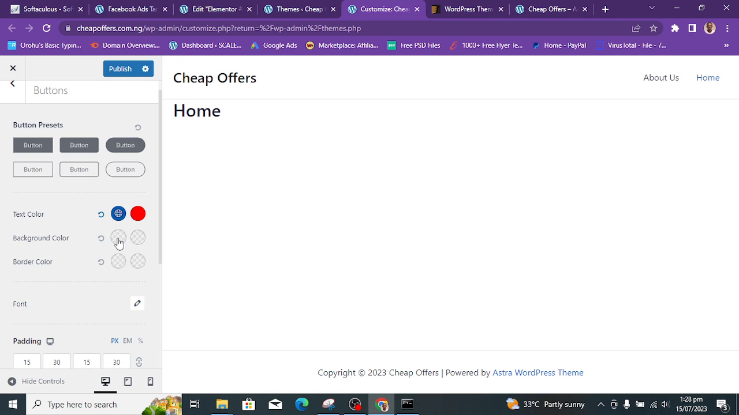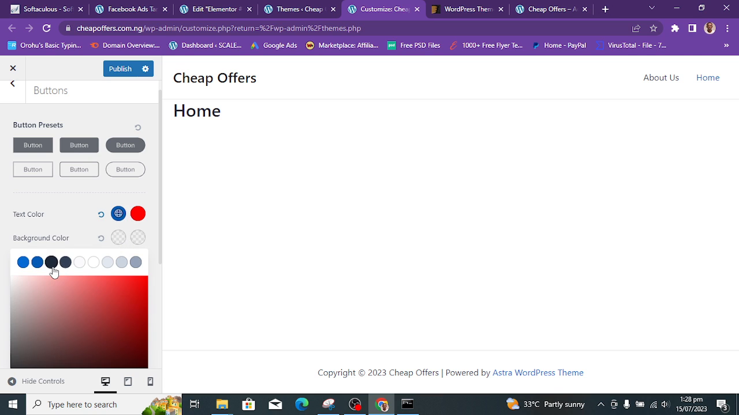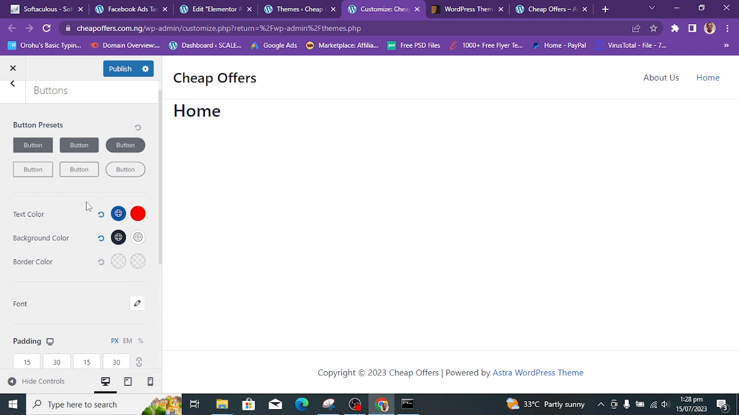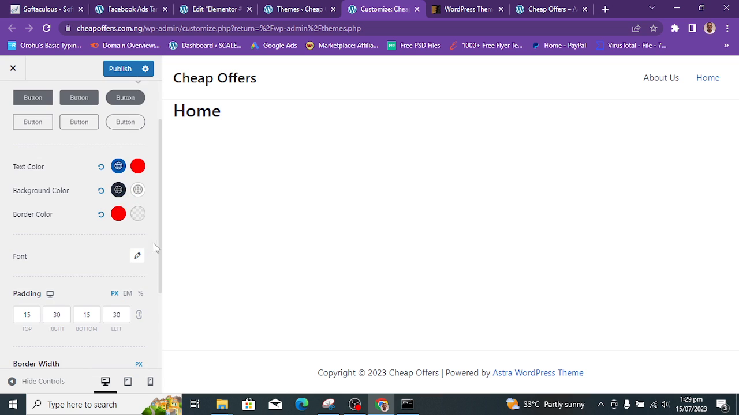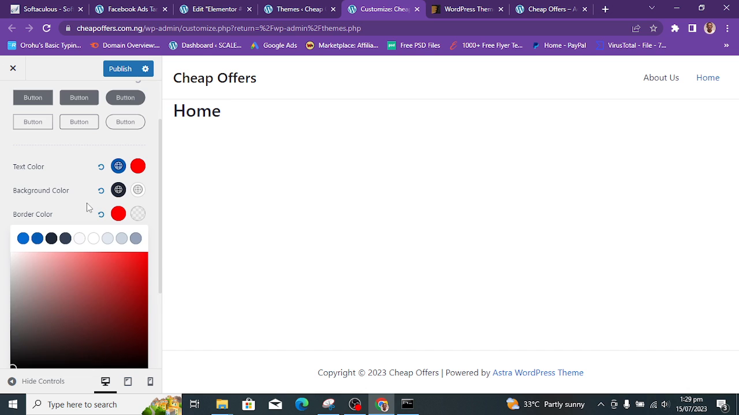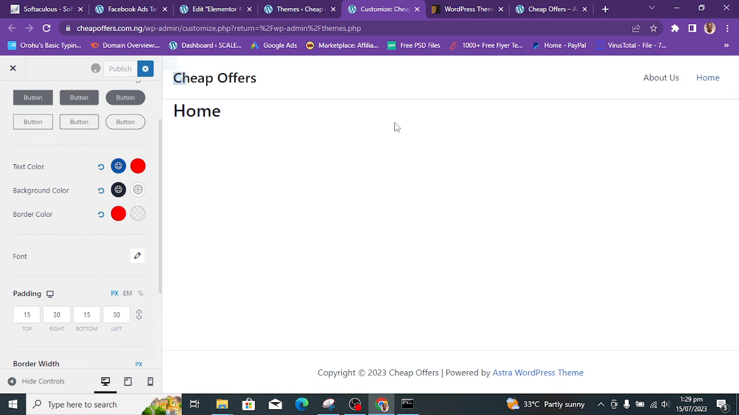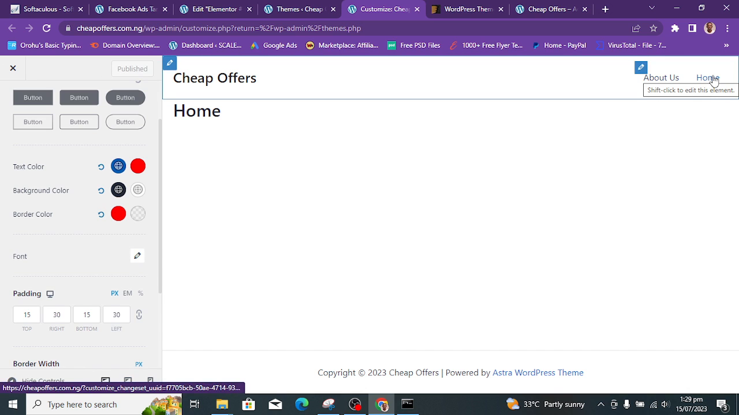Background color, if I add any background color now, that's what is going to show on our button. If I click on hover now, that's what's going to show on the background color of that very button. So the border color now, I can decide to just put maybe something like this. I'm just doing this. Hover, I don't want any hover. I can click on publish, and that's what's going to appear.